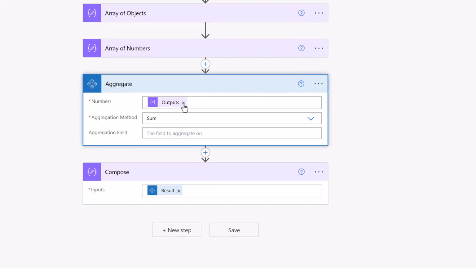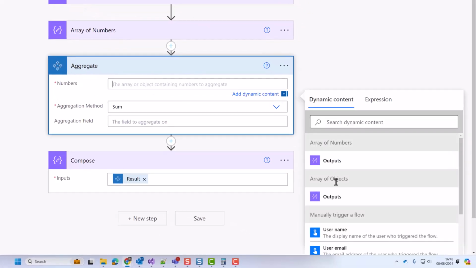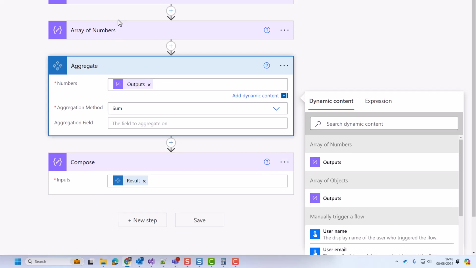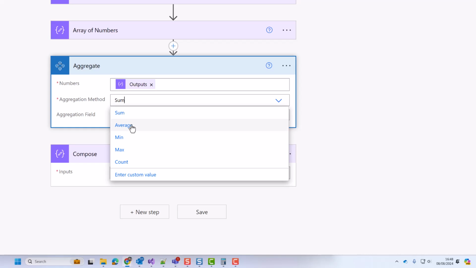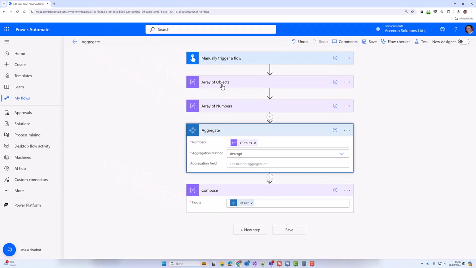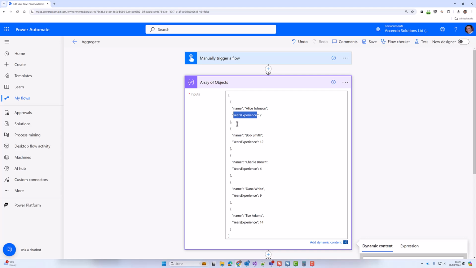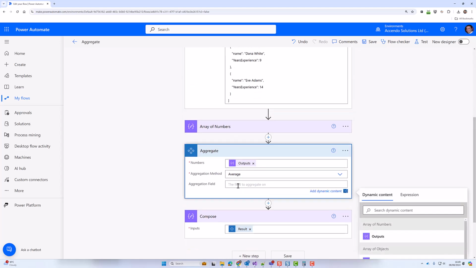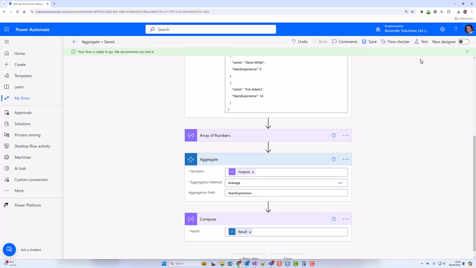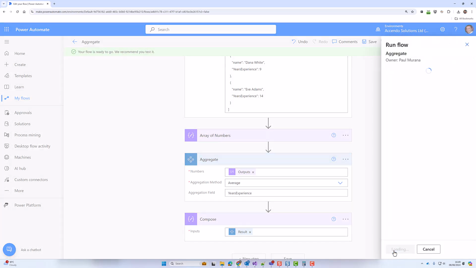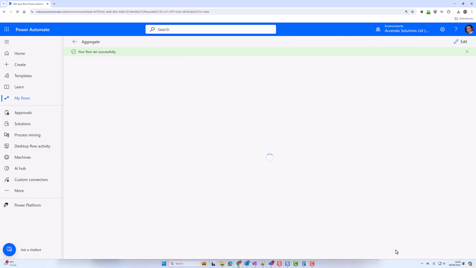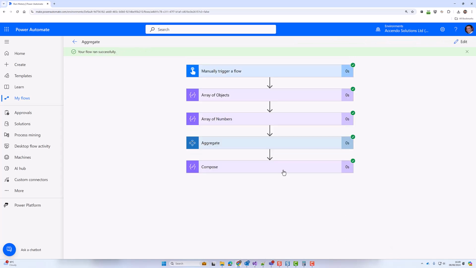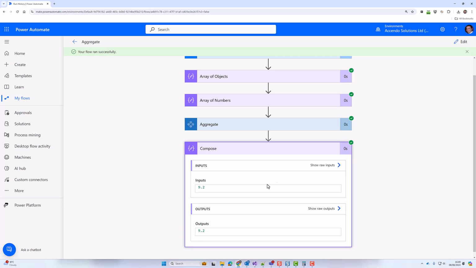So I'll go into here again, and this time I'll use array of objects as the input, and I'll set it to average. And the field I want to aggregate on is years experience. So if I save that now, I'll go into a test. And there is the response, 9.2.